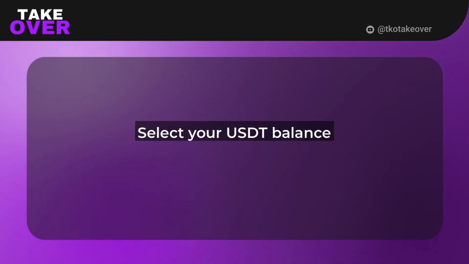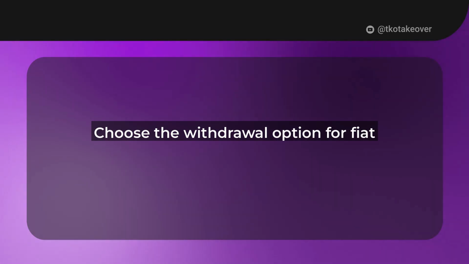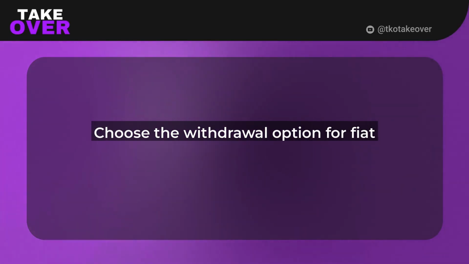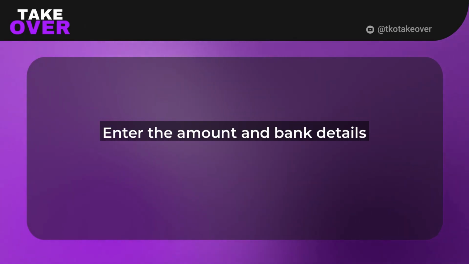Next, find your USDT balance and click on it. Look for the Withdraw button. It's usually right there. You'll be prompted to choose the asset, so select USDT. Now, pick your withdrawal method. For fiat conversion, go with options like bank transfer or a partnered payment service. Binance might show you choices based on your region, so double-check availability.